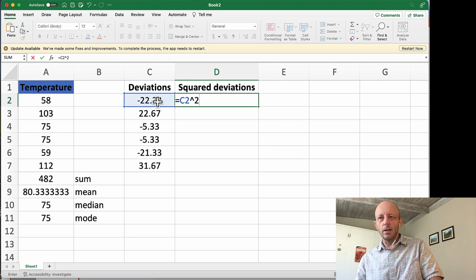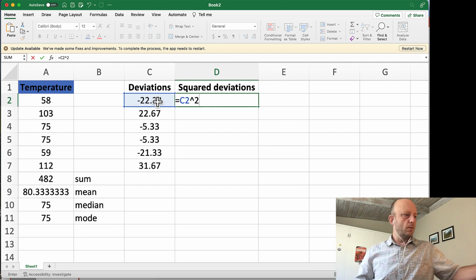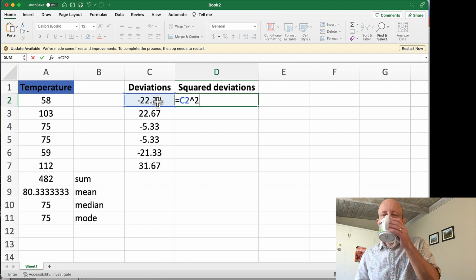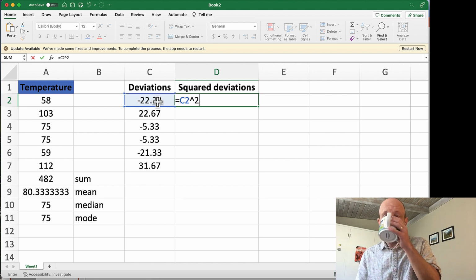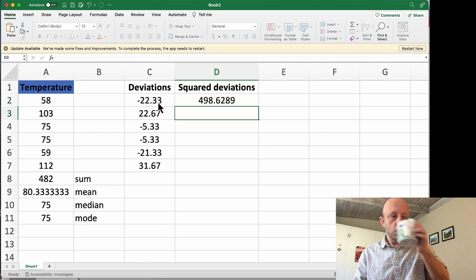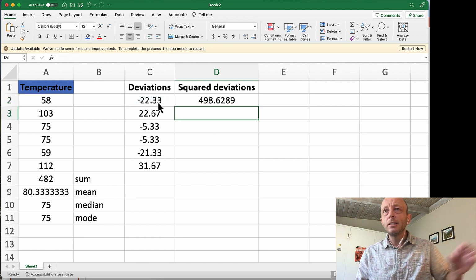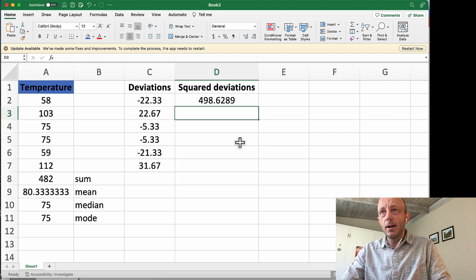Is that what that's called, a caret? It's a little upside down small v. I don't know. The caret 2 is squaring. That's how we'll program Excel to square each value. All right, so that was negative 22.33 squared.